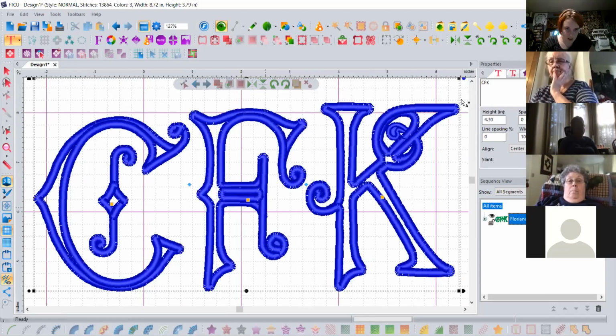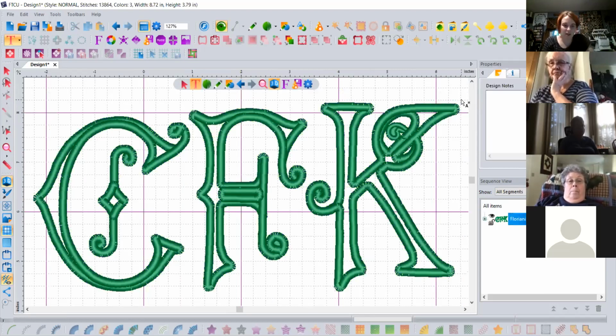Much, much easier than sitting there and trying to load every single letter in individually on your embroidery machine. So I love to do this on my Floriani, and that lettering master program also has that font mapping built in. So it is such a fabulous thing to do. Does anyone have any questions on font mapping?